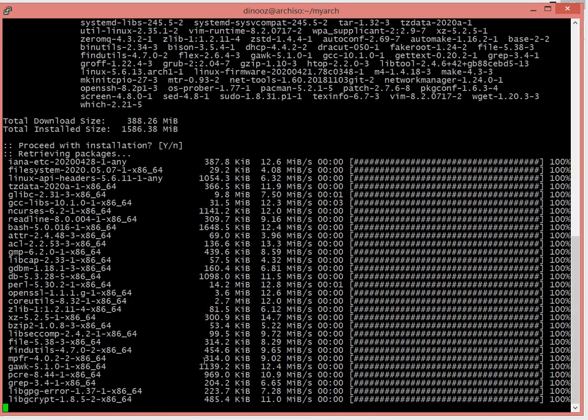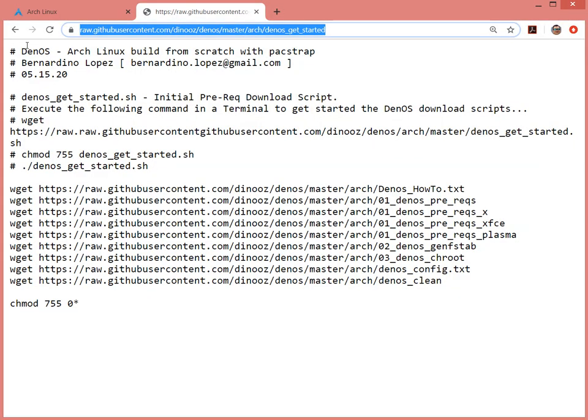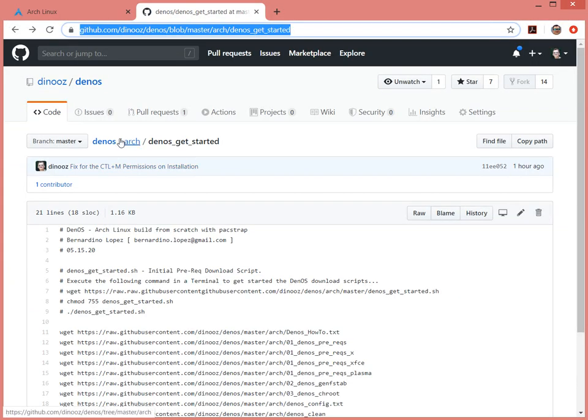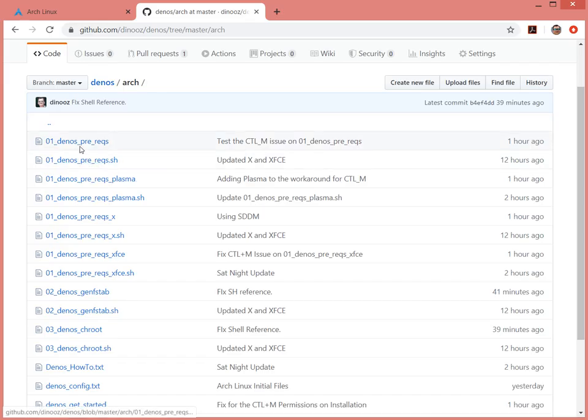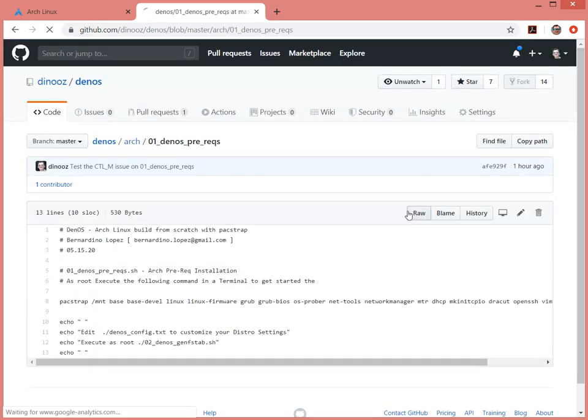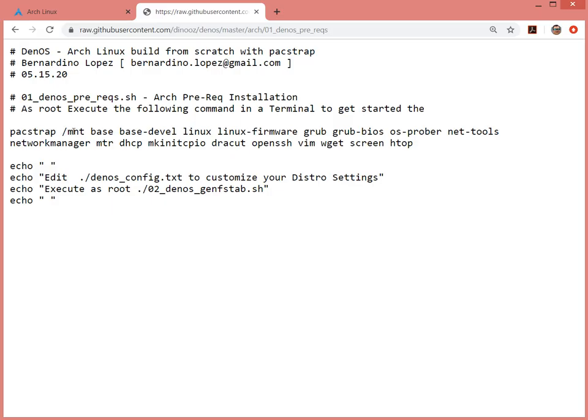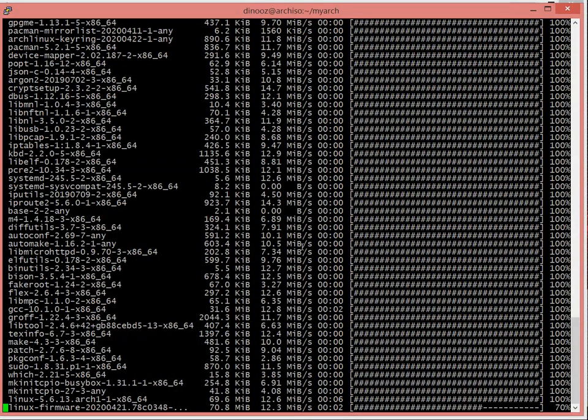If we go back to the file, you can actually see what it downloaded. You'll be able to see that the prereqs are basically the base devel, Linux firmware, grub BIOS, NetTools, Network Manager, mkinitcpio for boot, OpenSSH, wget, and htop. That's what is actually installing right now, and that's what we're doing as we go.